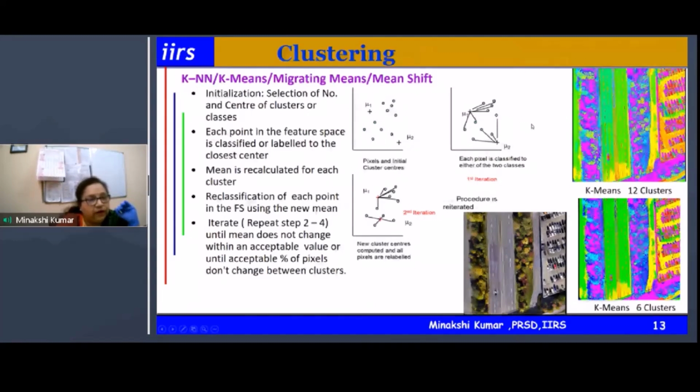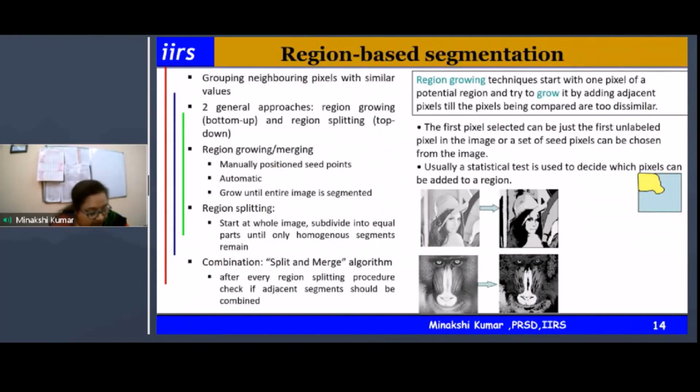segmentation algorithm. Then the third one, which is very popular, is region based segmentation. There are 2 general approaches, a top down approach and a bottom up approach. Region growing is a bottom up approach and region splitting is a top down approach. The region growing approach starts with a manual seed point and grows the region until the entire image is segmented.